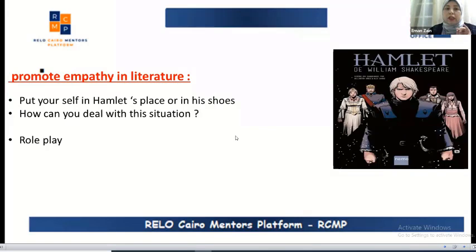He is hesitant to kill his uncle and his mother or forgive him. In this situation, ask your students about this critical situation. Put yourself in Hamlet's place, and what could you do for this one? Or ask students, if you wanted to act a character in Hamlet's play, what character do you prefer and why? Such an activity promotes empathy and makes your students think critically about the characters and about the issues in his society.